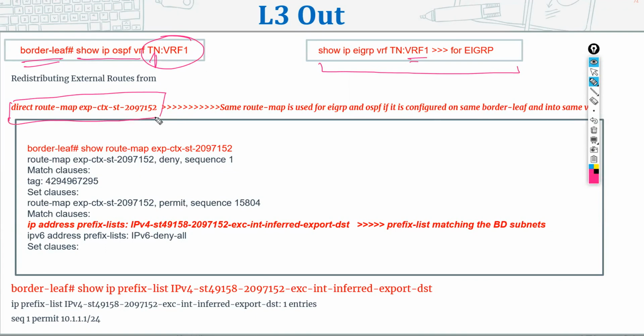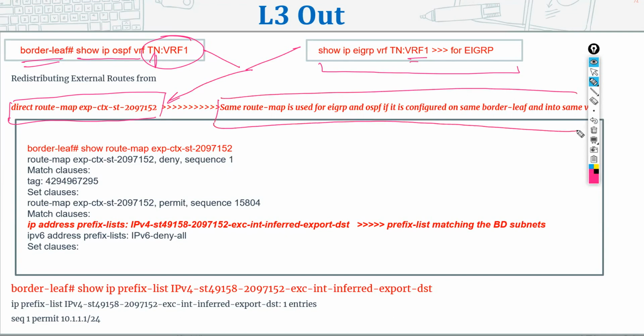If you run these two commands, for OSPF and EIGRP both, the same route map is applied by our ACI fabric. I put a note here that the same route map is used for EIGRP and OSPF if both are configured on the same border leaf in the same VRF. What does that mean? Let's say this is my border leaf.